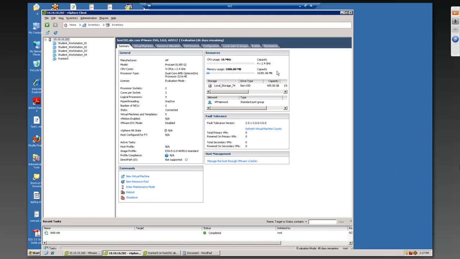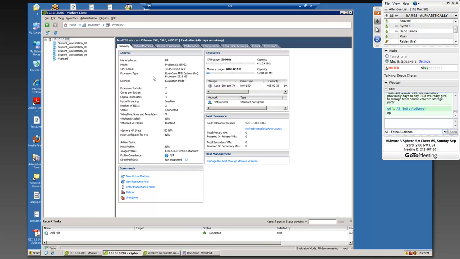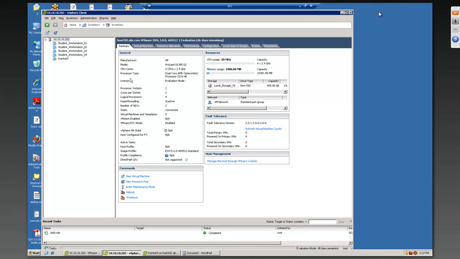Okay. So quickly here, this is the homepage of an ESX server or ESXi server. You can see the general tab where it will give you many details. It will give you the HP model, the CPU processors, the number of cores, number of sockets, and all. So let me ask you one question here quickly. How many of you know what a socket is and what a core is?